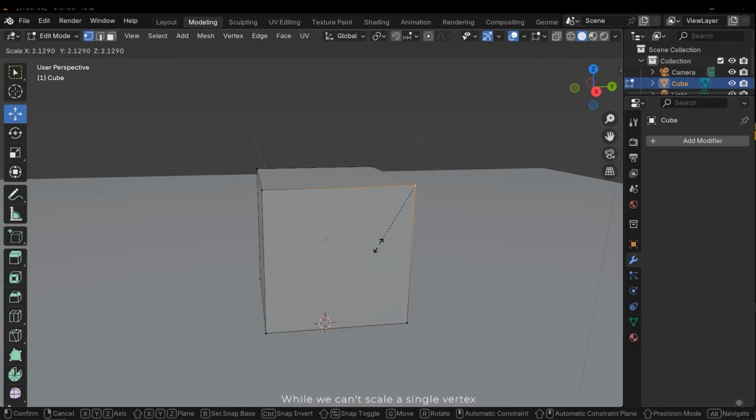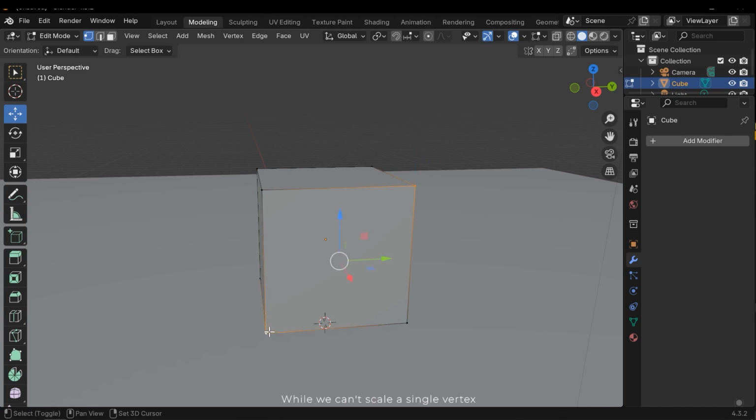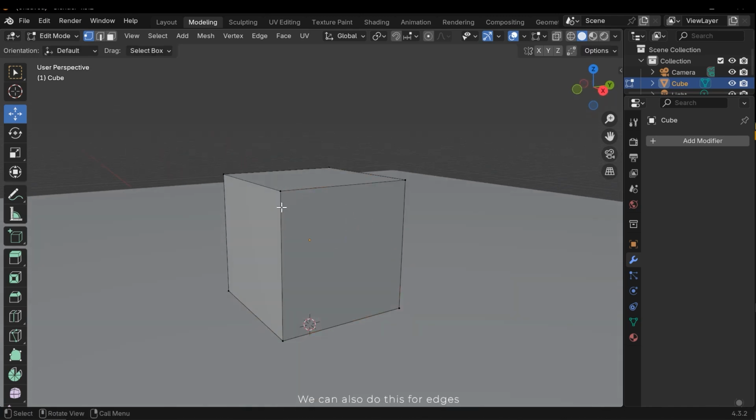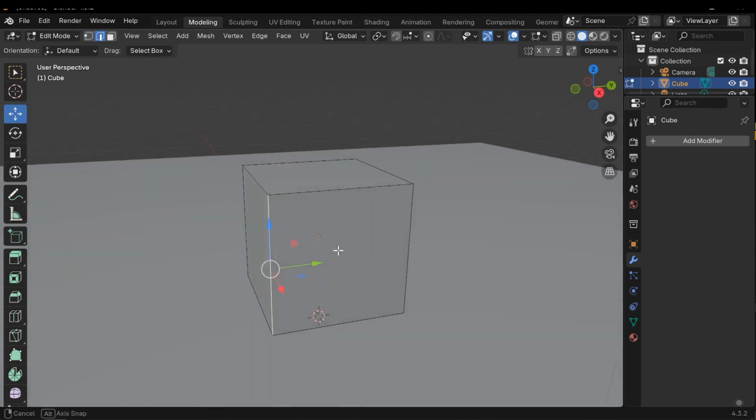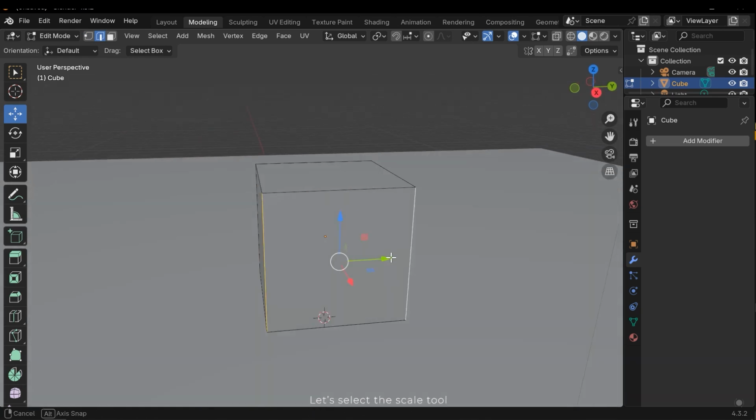While we can't scale a single vertex, we can also do this for edges. Let's select the Scale tool.